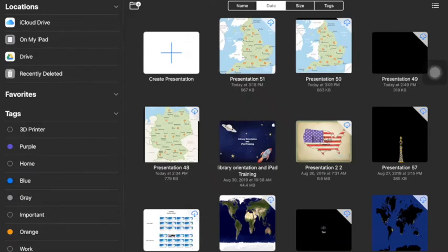Today I'm going to show you how you can make a landmark map in augmented reality. So we need two apps for this, Keynote and ARMakr. Let's dive right in. So I'm in Keynote.